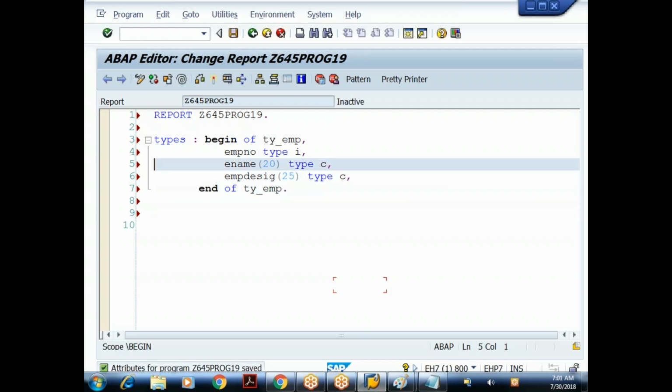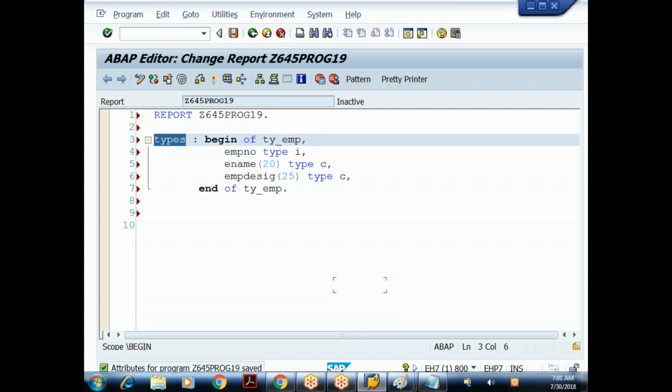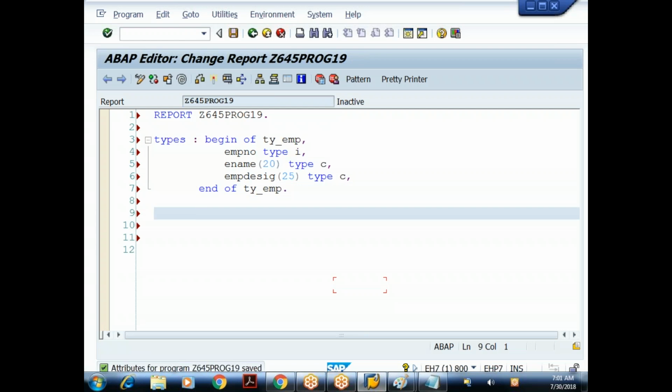So this types keyword already we have seen. Whenever you declare anything by using types keyword, it will not allocate any memory, meaning I cannot store any data in that. Types keyword will only provide the template. Here we have declared one template which is capable of holding three fields: employee number, employee name, and employee designation. Once a types declaration is available, based on this types declaration, I can create any number of internal tables and any number of work areas.